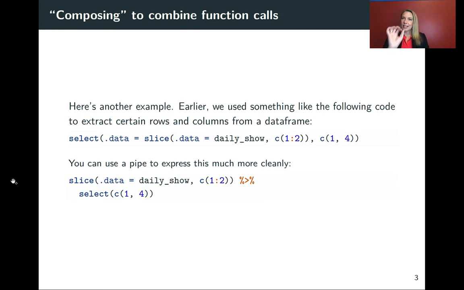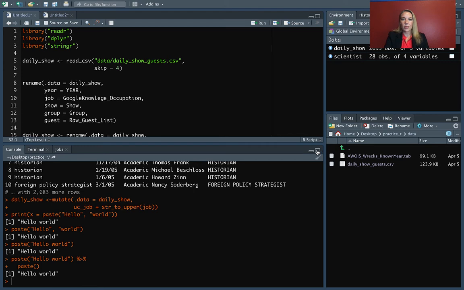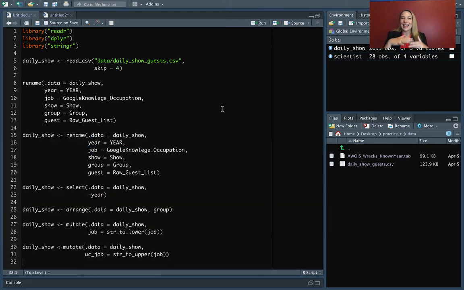Here's another example. This is getting closer to what we've been doing. So we might want to subset a data frame by both selecting a few columns and also slicing out a few rows. So let's take a look. If you've been following along with the lectures, we've read in that Daily Show data set, and then we've done some manipulations to it. If you still have your R session open, you probably already have Daily Show in a pretty similar format to what I'm working with. If not, you might want to go back into your code and just rerun those calls so you have the same kind of thing.